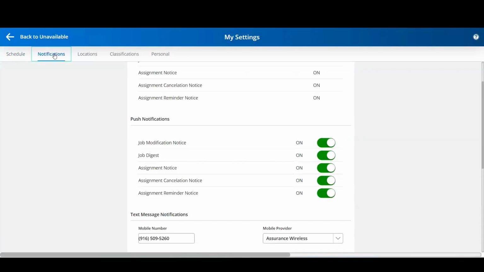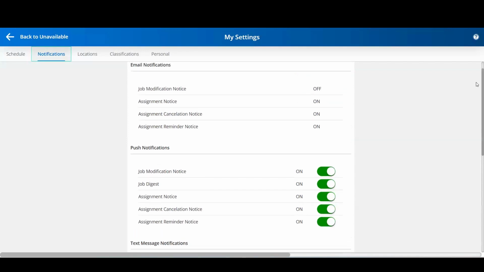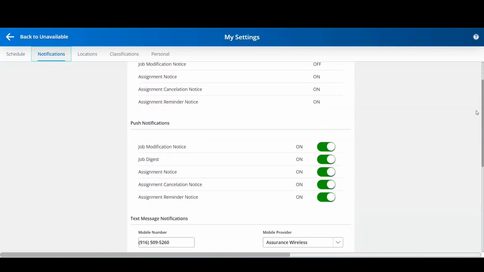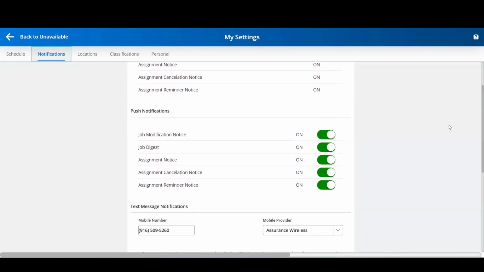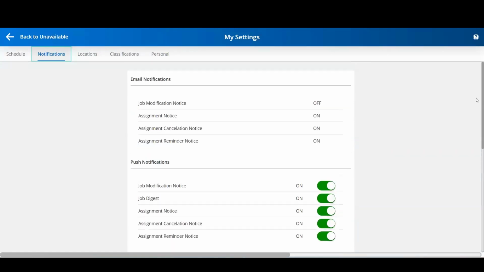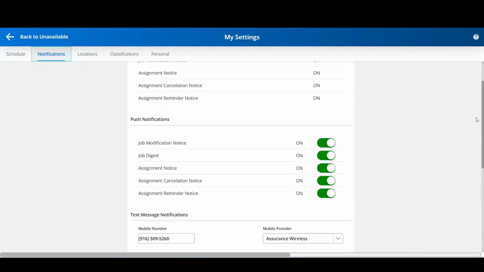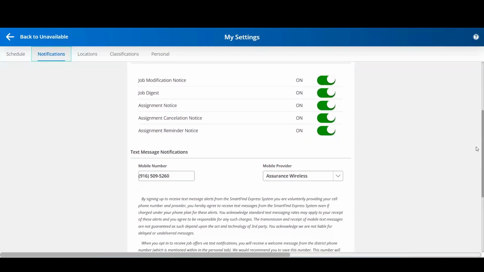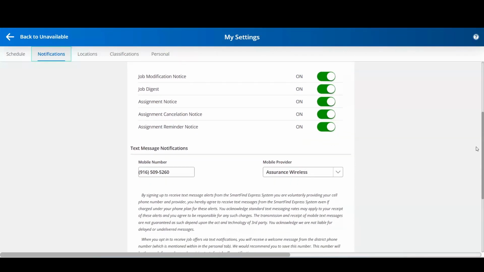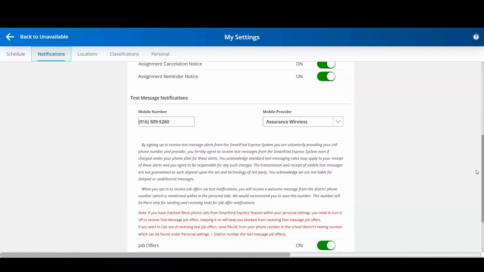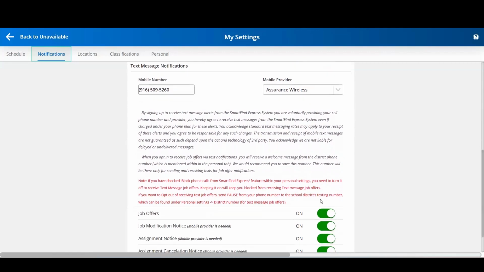Smart Find Express allows a variety of notification preferences to the substitute. By clicking on the Notifications tab, the substitutes can choose how they want to be notified for various job statuses, where they're assigned or the job gets modified or cancelled. If the substitute has opted in to receive text message notifications, they can do it from here by putting in their mobile number information. They would need to put in their mobile number and the mobile provider. And they can opt in to receive the job offers through text messages.